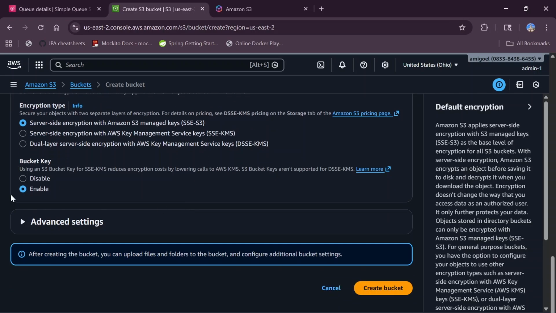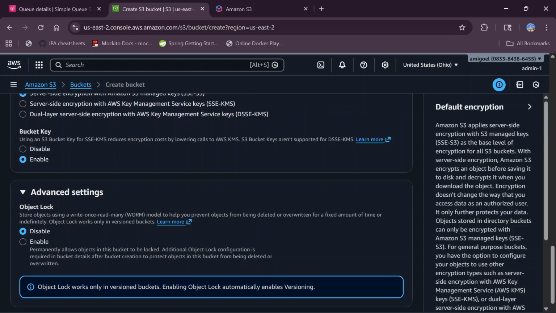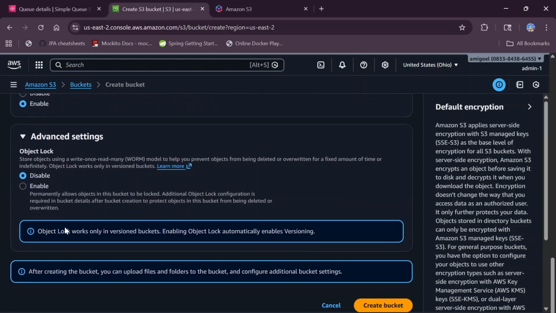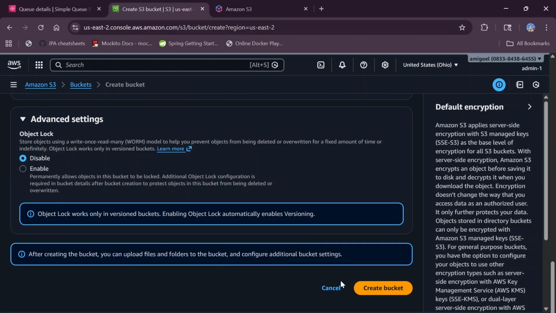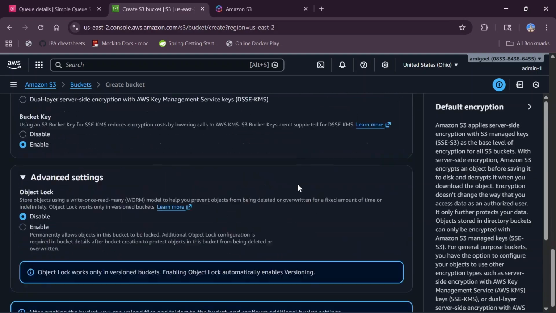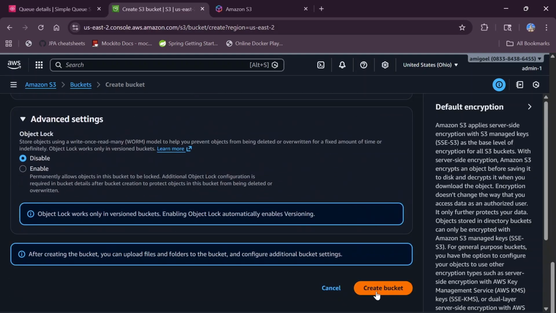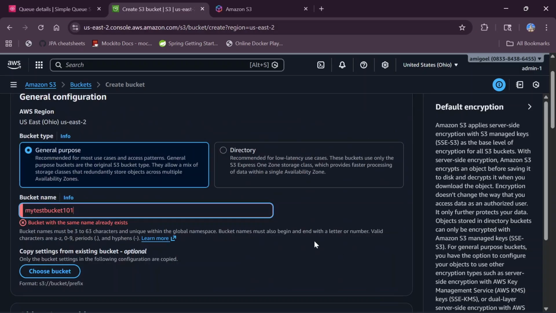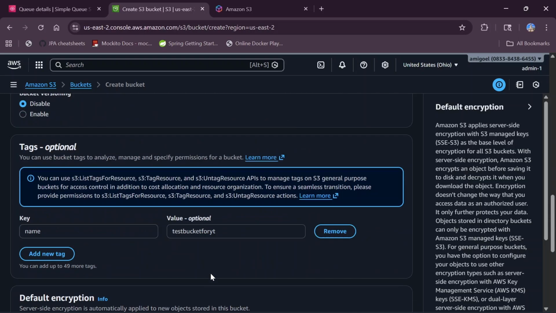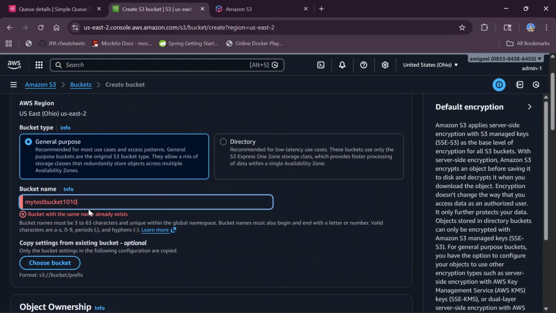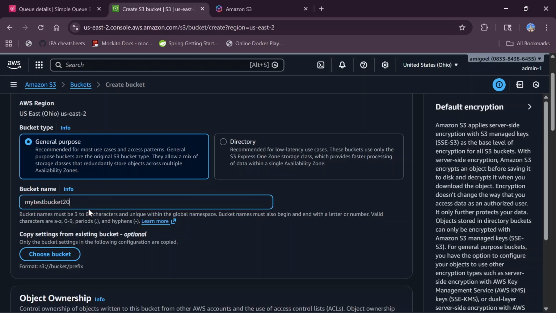Okay, and then here in advanced settings, object lock, just don't touch it, and create the bucket. If we ever need to modify this, we will come back and update it. Okay, so create bucket. All right, so this bucket name already exists, so it has to be unique. Let's say I'll do 1010. I'm not sure if it is available.